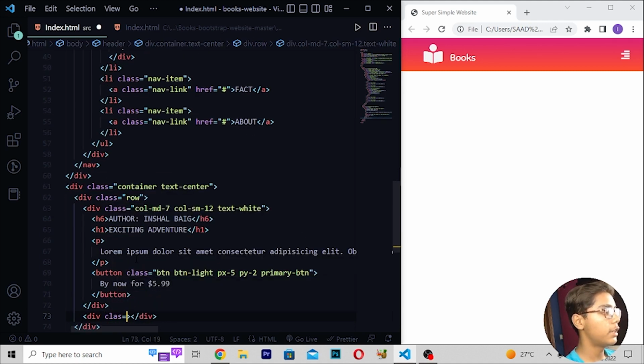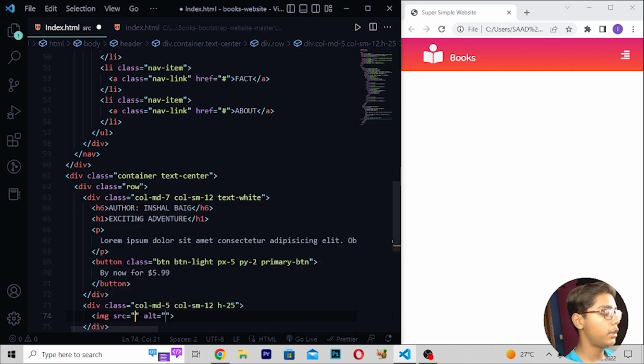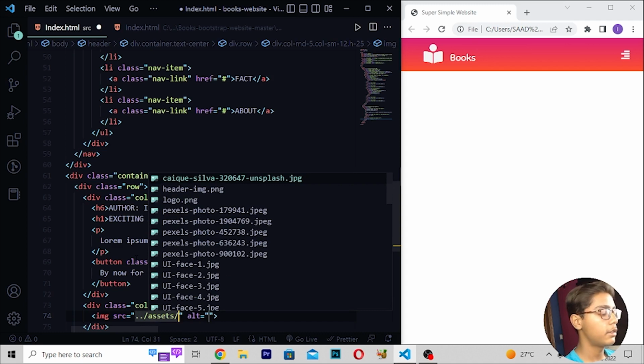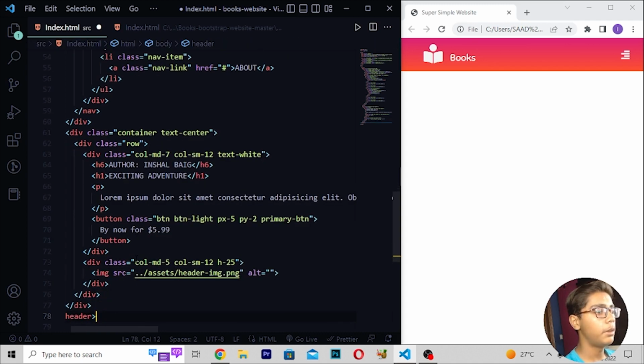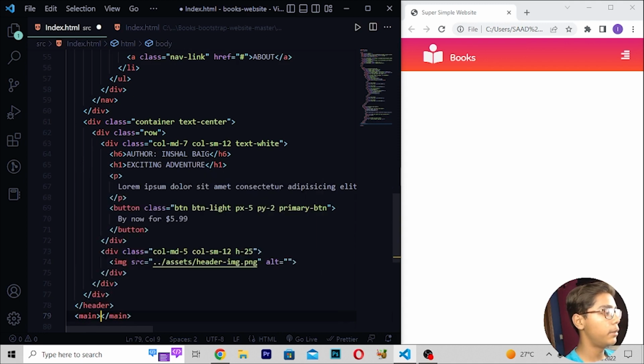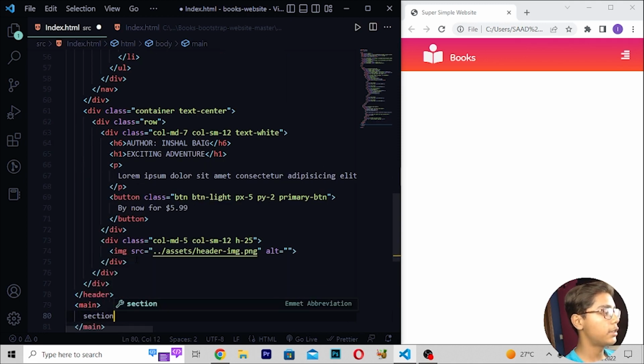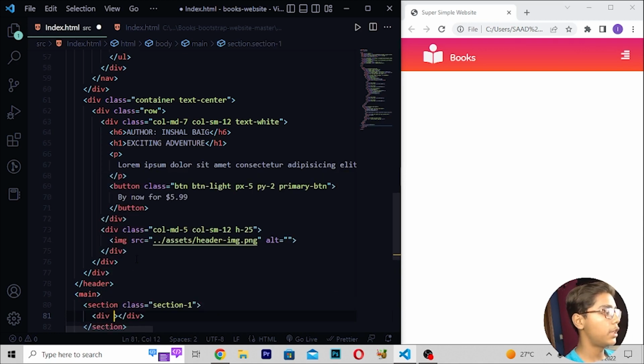So now when you've written this thing, just here you have to just move down after this, and then right here div class, and here I will be writing for md5, right here col sm 12, then right here h25. Then when you've written this, here I will be now writing /assist, then I'll be writing here header image .png, then I will be moving under this header making a main tag, right here section class, then I will be writing section 1, then you have to move down right here div class container.